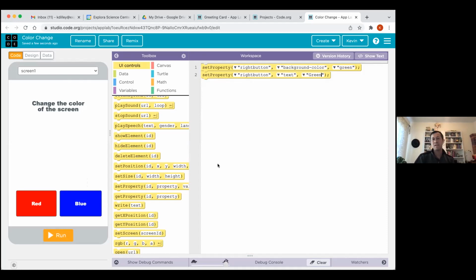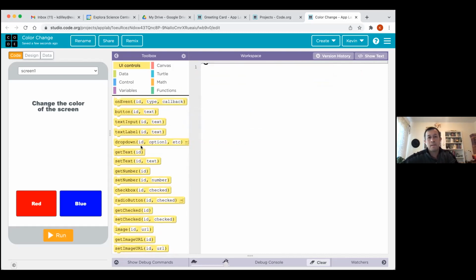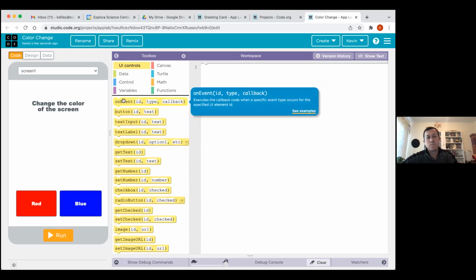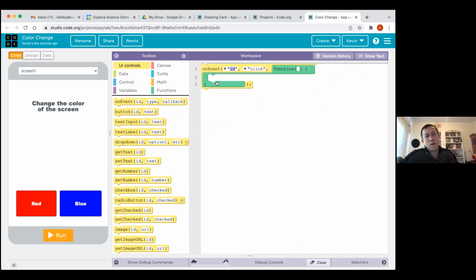But let's try and make these buttons do something, okay? So I'm going to get rid of these set properties for right now. And let's go to, oops, we got the other one. Let's go to this one at the very top of the user interface controls. It's called on event. And we'll put that in here. And so on event is one that if we do something to our app, we want that event, that action, to trigger something else to happen.